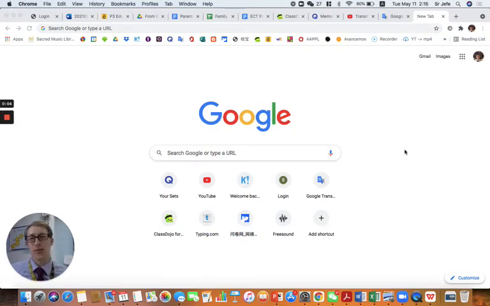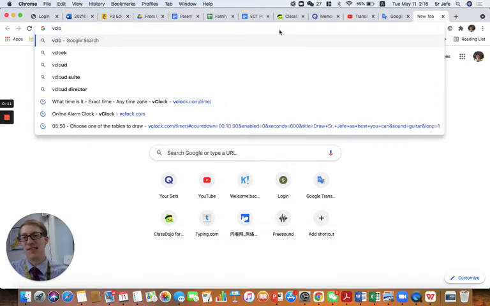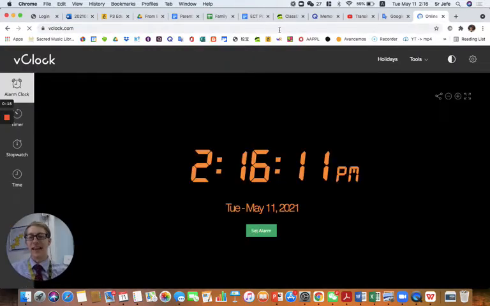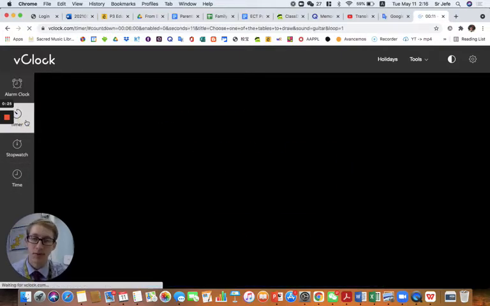We've got another website for you. This time really quick, really simple, called vClock. vClock.com. It has a lot of different uses, but I use this in the classroom a lot of times for a timer, for a countdown timer of some kind.